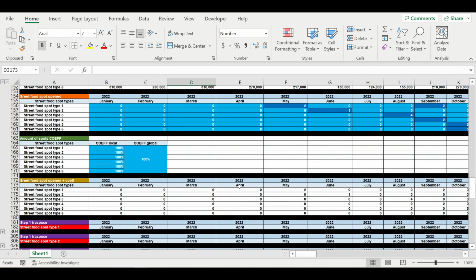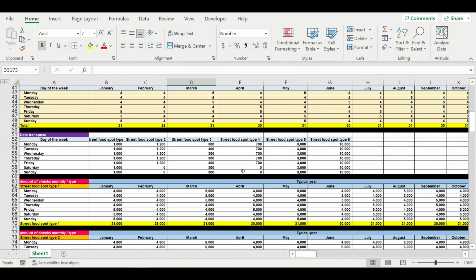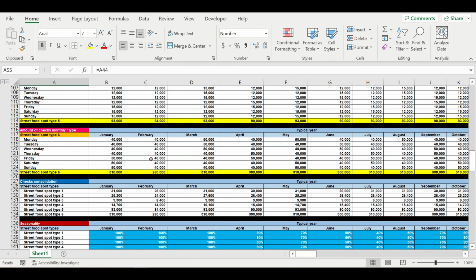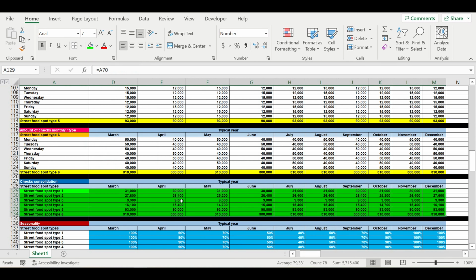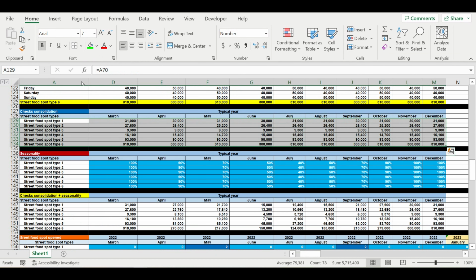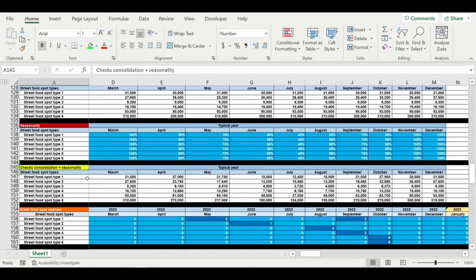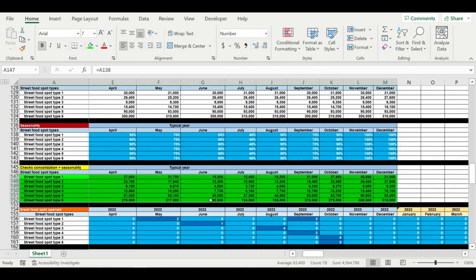So what I'm telling you about, let me just scroll up. Here we have the amount of checks. Let me highlight this area with green. So this is the checks consolidation plus seasonality. This is the amount of checks for each type of street food spot inside the typical year.